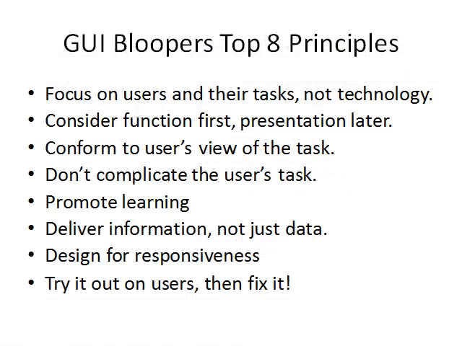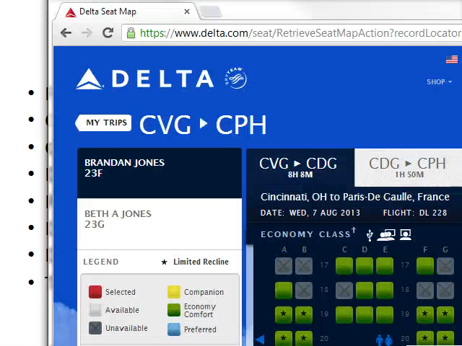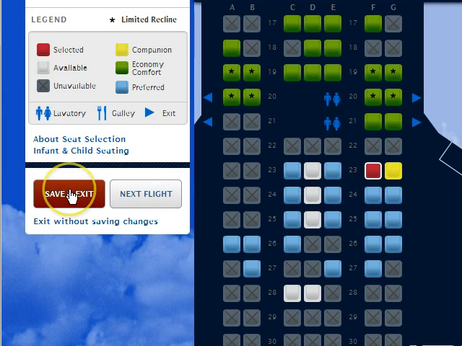Okay, and again, I promised we'd go back a few times to the airline application. You'll see our options here. Save and exit is a button. Exit without saving changes is a hyperlink. So when you click a button, you tend to think, I am persisting some data. I am saving data. When you click a hyperlink, it tends to be, I'm leaving the screen without saving data.